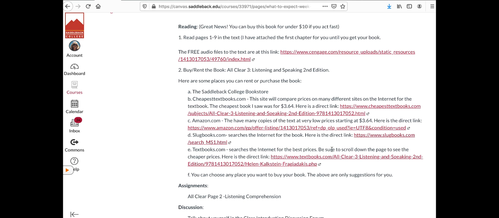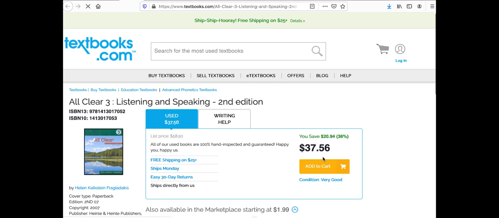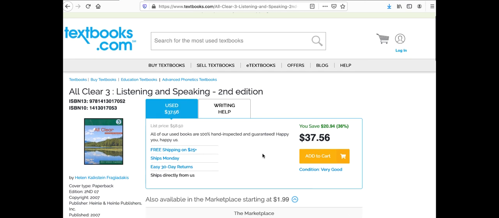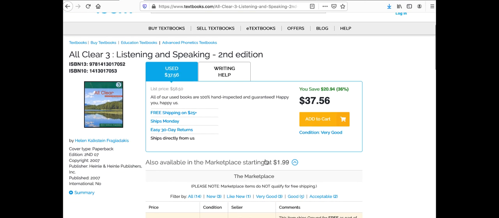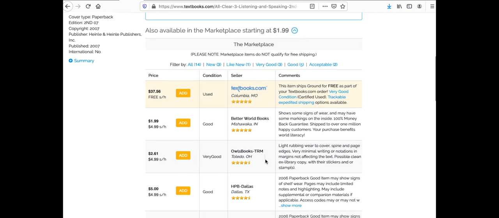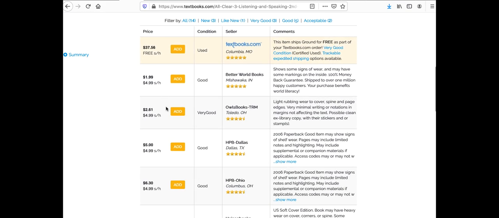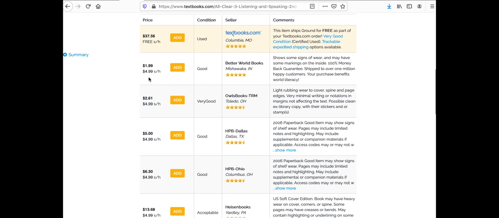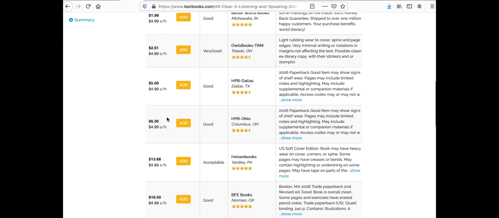And then the last one I put up here is textbooks.com. We can kind of see what they have going on right now. You have to scroll down to get to the good prices. And obviously you don't want to spend $37. So let's scroll down. And now you see the better prices. It's the shipping that really costs more than the book. But here, $5, $6, $7.